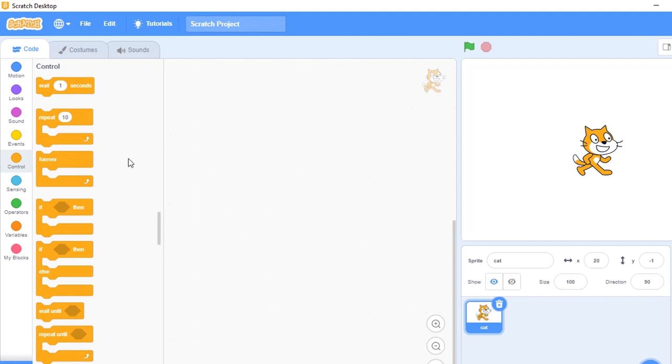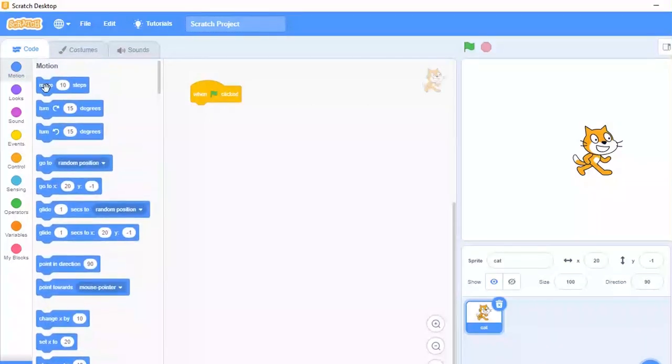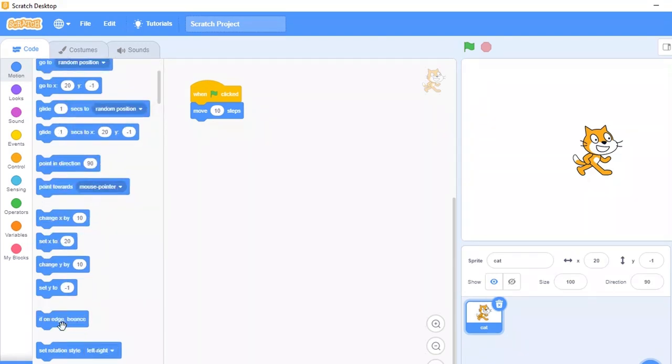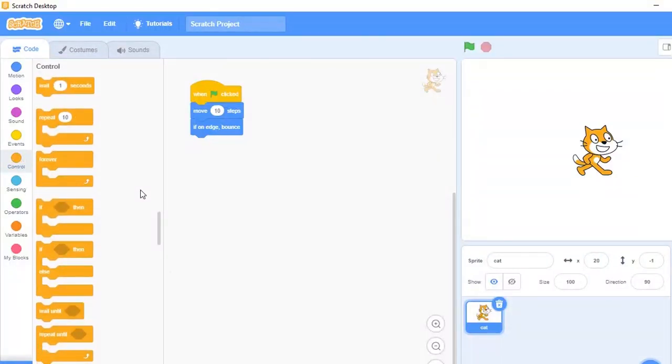The first thing you're going to do is bring your event code, and then bring your when flag is clicked function. Go to the motion, bring the move 10 steps function. Then scroll down under motion, you see if on edge bounce. If on edge bounce also is part of the code of the exercise. And then the last one is what? The control code. Alright, what are you going to bring?